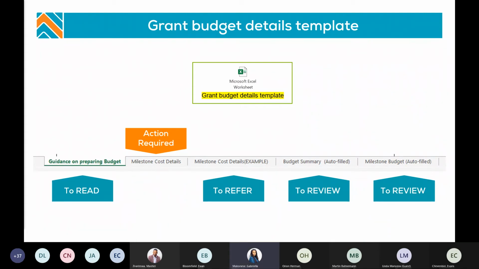So on the first sheet of the budget template is a guidance that's prepared for you to be able to read and go through to understand what is required of you. The second sheet is the action required. This is the only sheet where you will have to input anything in your budget. You will not be requested to edit any other sheet besides the milestone cost details sheet. The rest are just guidance for you.